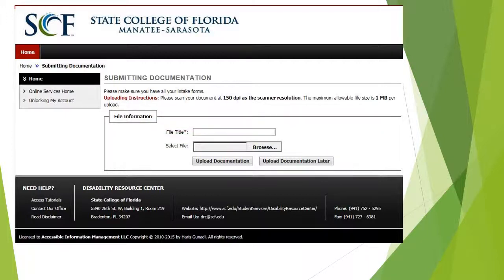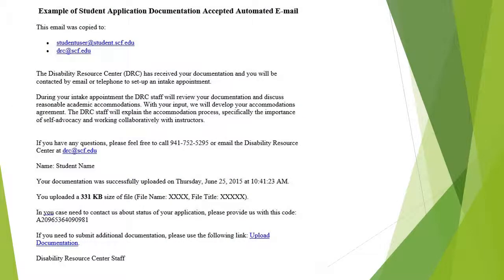If you do not have your documentation or do not have the ability to scan your documentation in, you can either follow the steps in the confirmation letter that you will receive, or you can contact the DRC and the DRC staff will be happy to help you. Once you have submitted your documentation, you will receive a confirmation letter in your student email confirming this receipt. Once you have uploaded your documentation, you will receive this automatic email stating that it was received by the system.